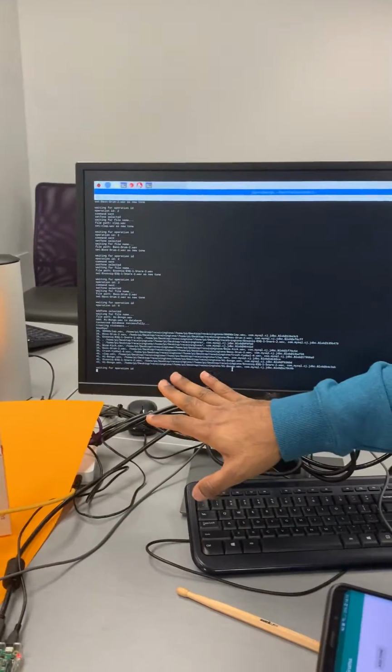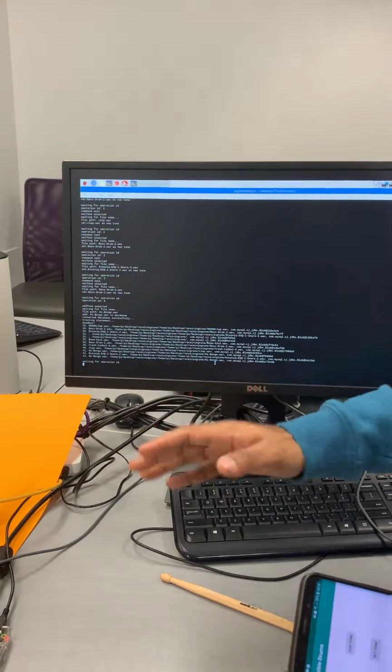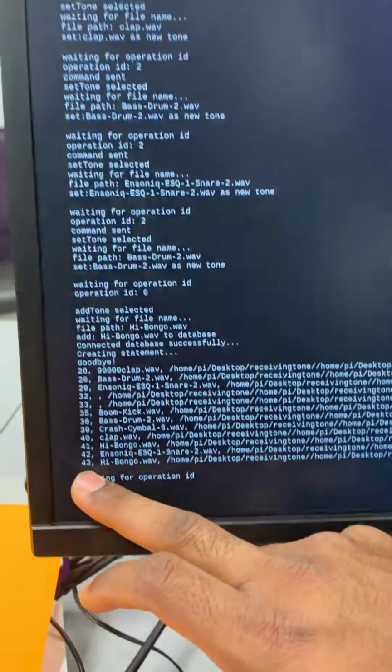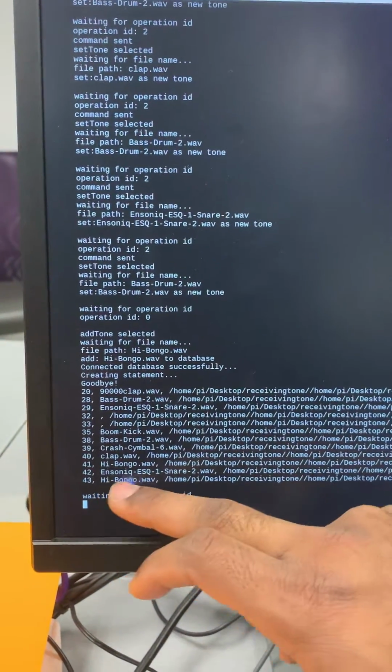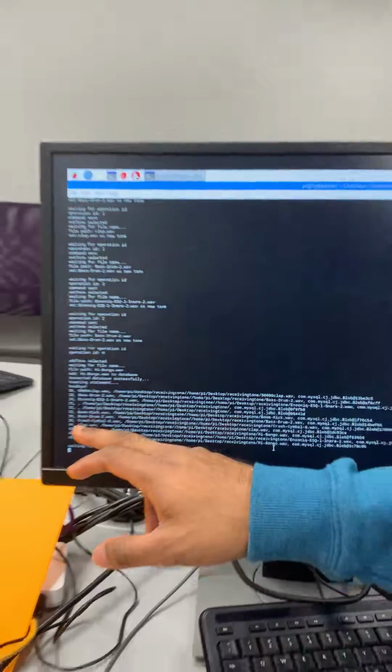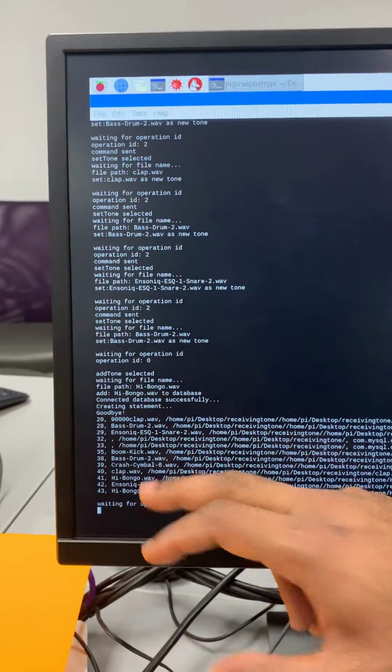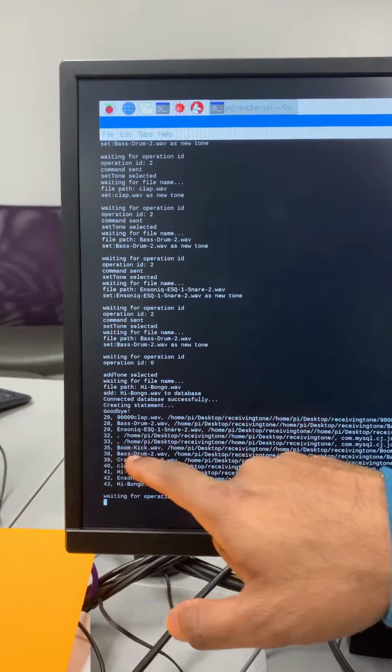This is a MySQL database running at the back, and the server is a UDP server. If you zoom in, you will see here it's a 43 high bongo. That's the latest tone that I added over here. You can also see I have a bunch of other tones in my database, like high bongo, two of them, bass drum, boom kick. So for example, I want to delete this boom kick from my database.